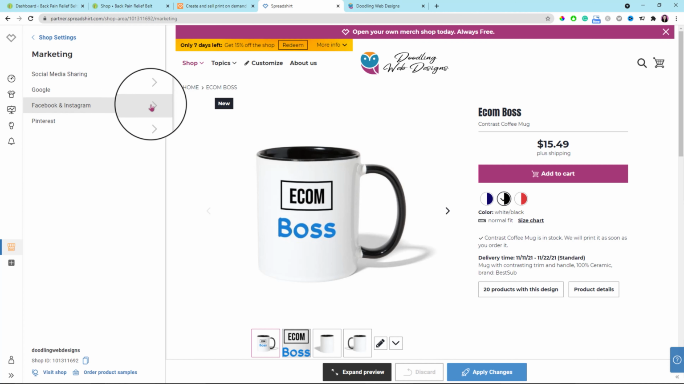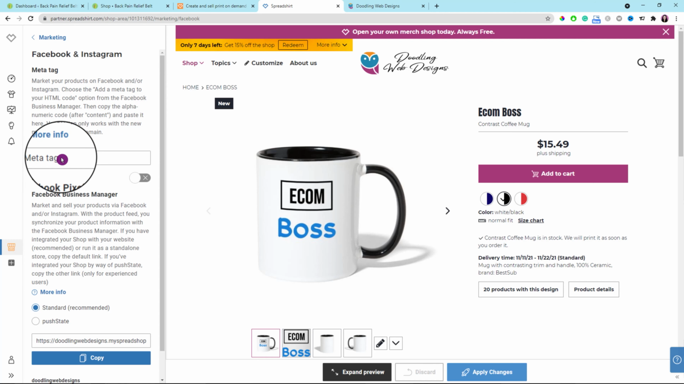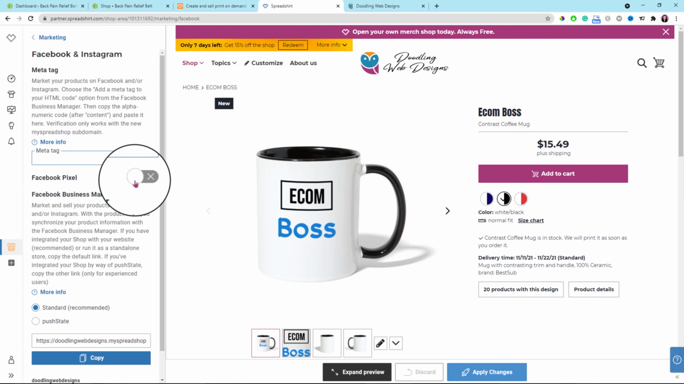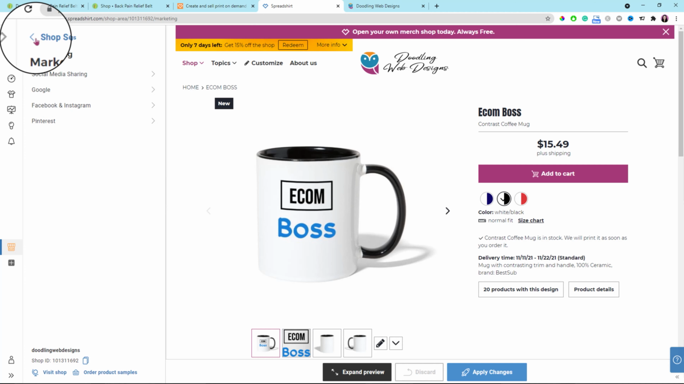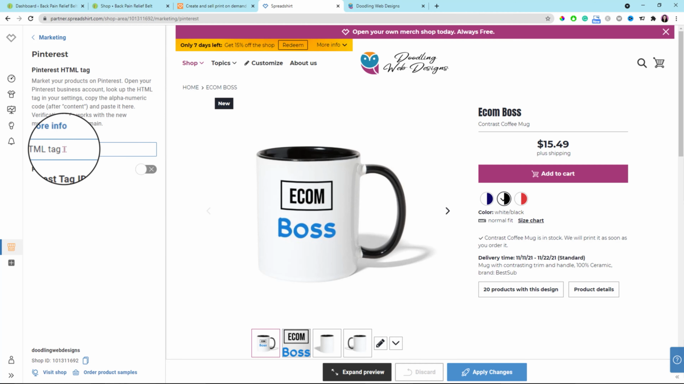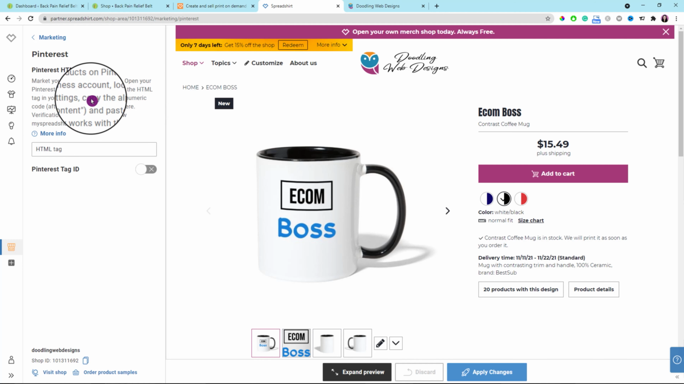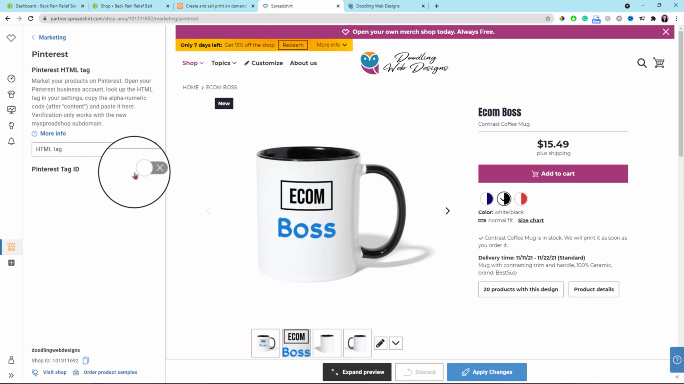Let's go back out to the next section, which is Facebook and Instagram. You could add the meta tag of the Facebook pixel right here. It's a pixel ID. And then click the button to enable it. I'm not gonna go over it in this tutorial. And the next one is for Pinterest. You could add the HTML tag, the Pinterest tag ID right there in that box and turn it back on. I'm not gonna go over this in this tutorial.